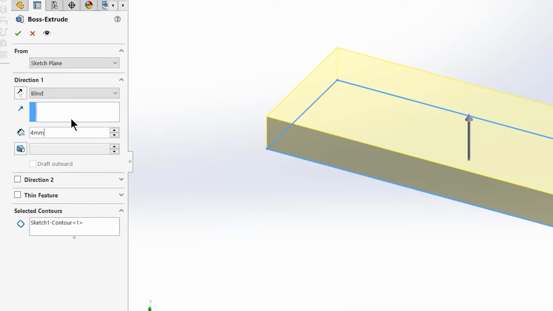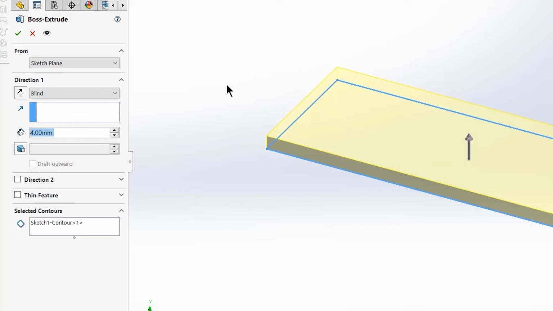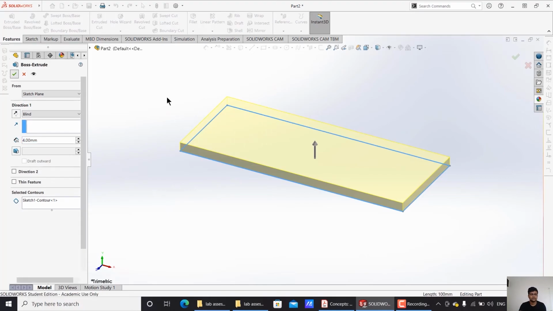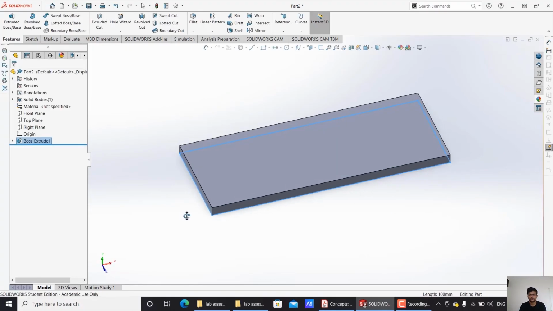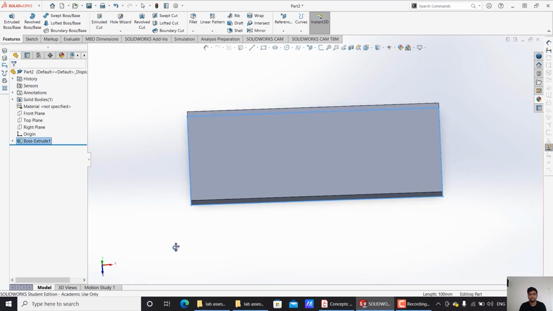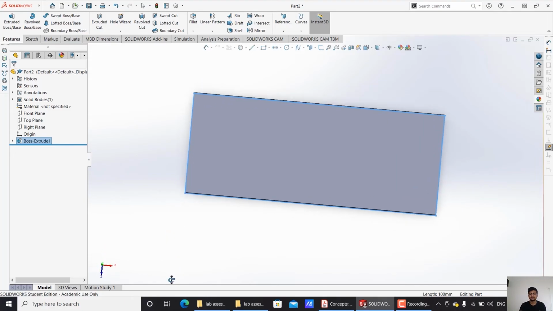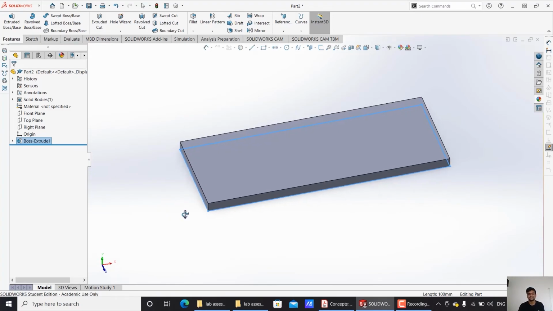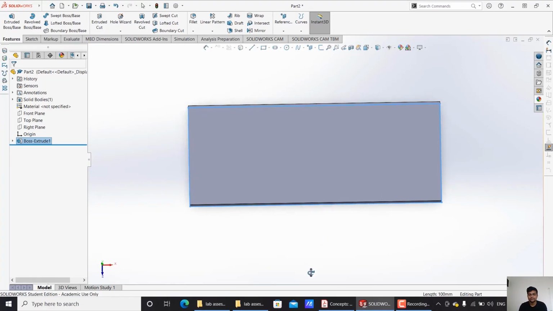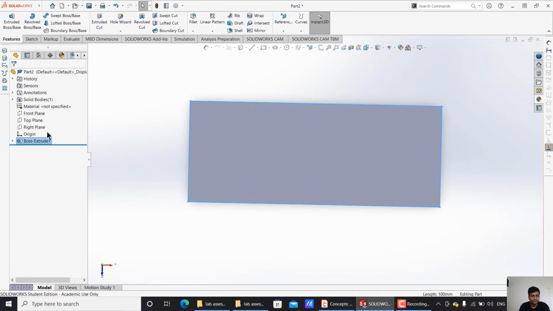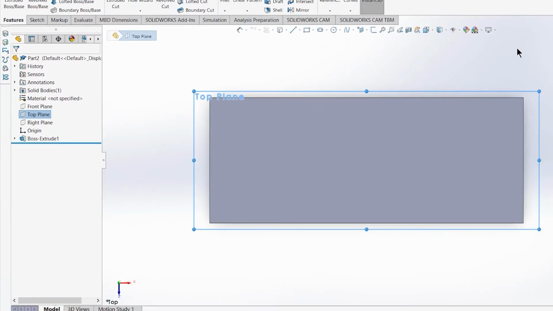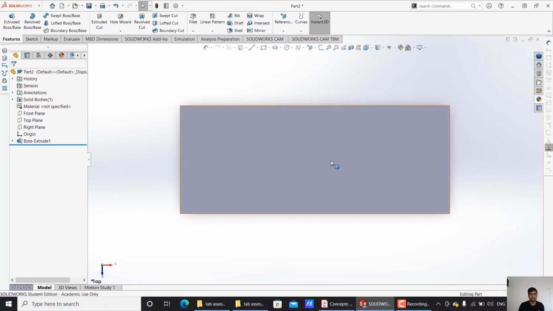So I'll just enter it in this particular portion. You don't have to worry about any other thing. Then you can just click the green button. Now you have a plank kind of thing. The rectangle with a thickness is basically a cuboid. Now you need to put a hole inside of it. So for that, again, just go to the top plane, make it perpendicular to yourself. And now you need a hole inside of it.